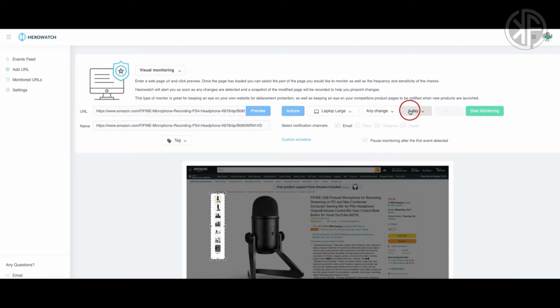And then you're going to have the option to change how often Hexowatch checks this particular website and that particular area. So right now it's defaulted at 1 day, and 1 day is pretty good. You can go as low as, at least in this plan, which is the Pro plan, 15 minutes. I wouldn't recommend 15 minutes. It's a very quick turnaround. I would probably do something like every day or maybe every 12 hours, but we'll leave it every day. And once you're ready, you're going to click on Start Monitoring.